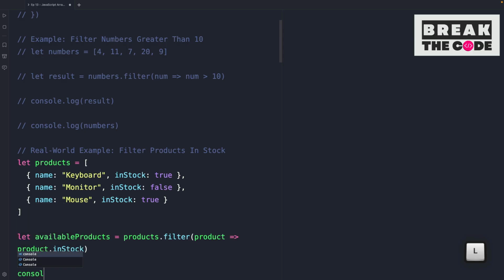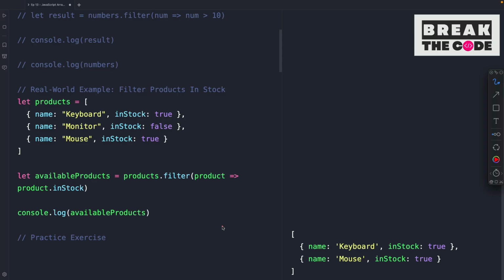So now, if we console log availableProducts, we're going to see the new array, availableProducts, which contains just the keyboard and the mouse, because only these two have inStock set to true, while the one that has inStock set to false was excluded. That was basically not included in the filtered array because it does not meet this condition, product.inStock. In other words, the product in stock must be true. So that's how we ended up with this new version of the array, or the new availableProducts array.